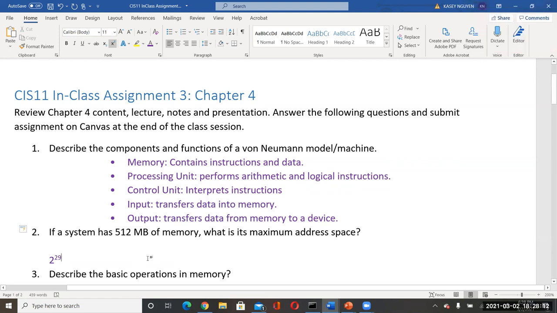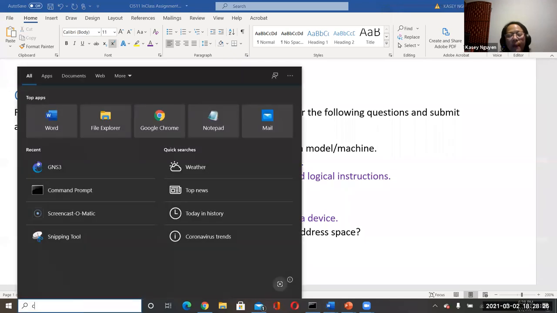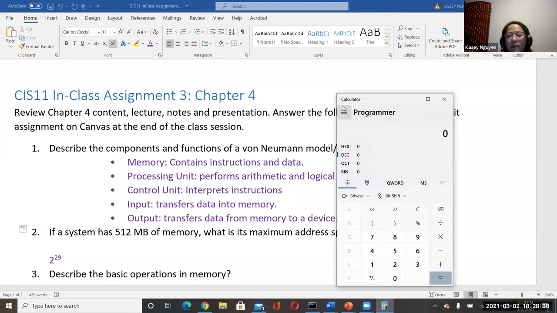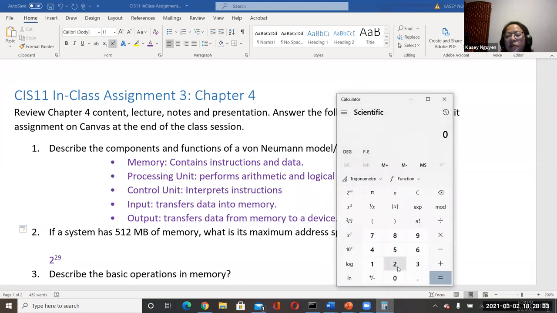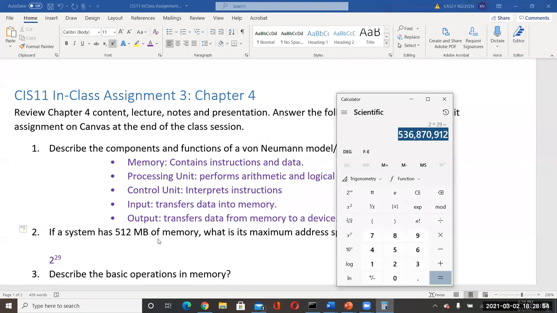Hey, Professor, those numbers, did you say hexadecimal? No, the address itself is in hexadecimal, but this is just to represent size. If I have 2 and raise it to the 29th power, this is the number of addresses that I can allocate out of the 512 megabytes. Now, if you have less, like 256 megabytes, this is not a hexadecimal value. This is just the size of our memory.